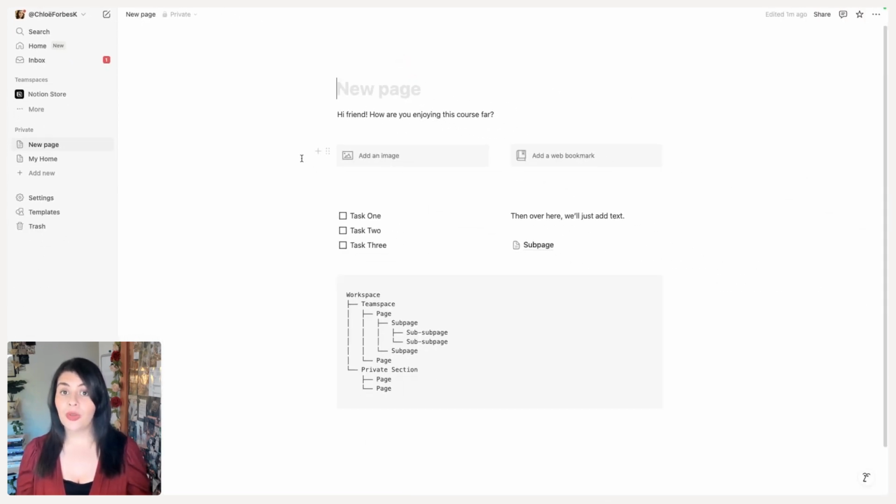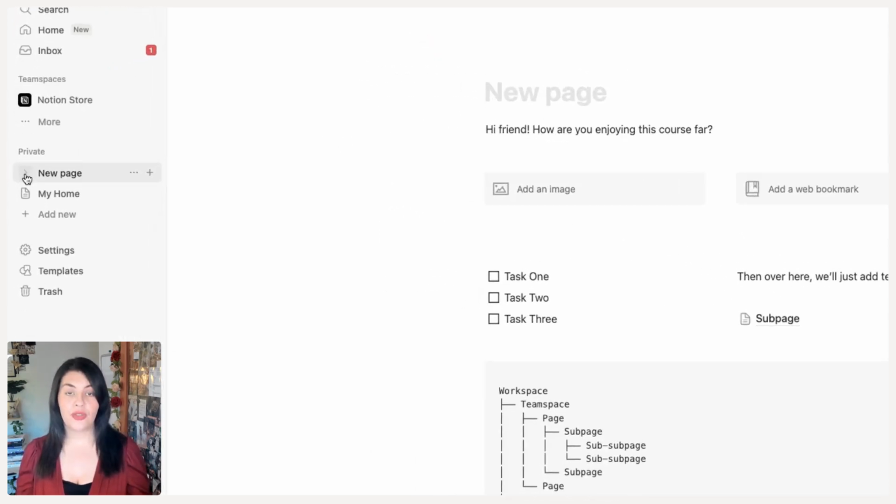The other way we can locate our content is using the drop down on our sidebar. So right now we're in our private section. If we click on this drop down, we can see our subpage. If I click on this drop down again, I can now see subpage level 2. And I can always collapse it at the parent level.